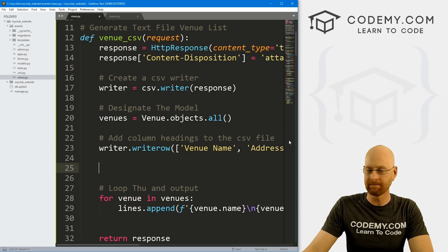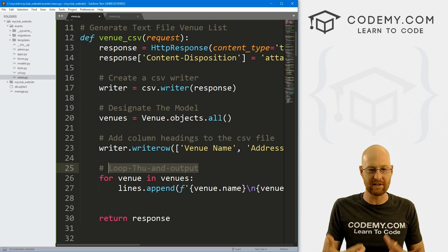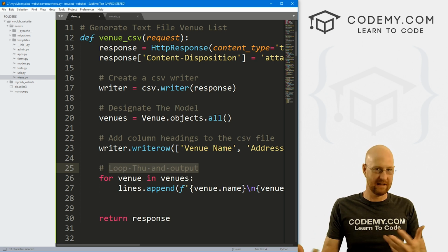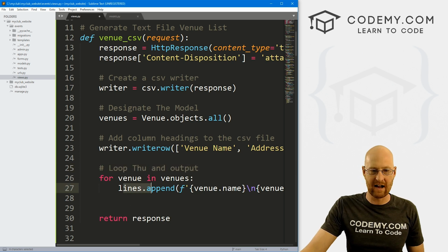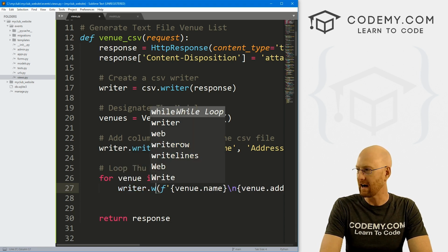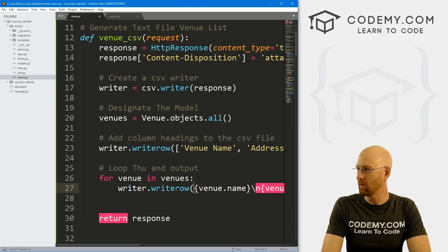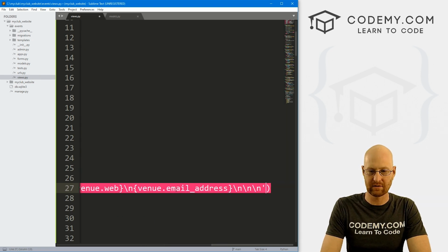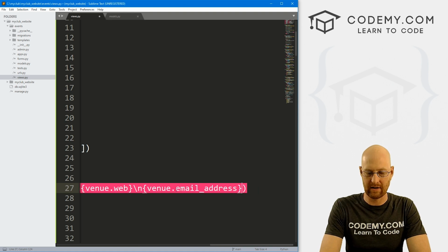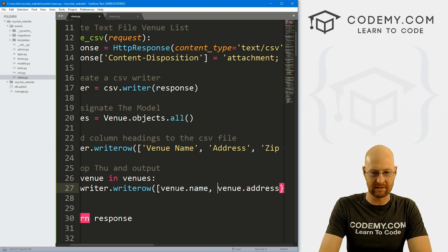Okay, simple. So now we need to, just like in the last video, loop through all of our venues and append them into the spreadsheet. Instead of lines.append like we did before, this is just going to be writer.writerow like we just did. But instead of an f-string, we want this to be a list. So let me come through here and make this a list. And instead of using brackets here, we just want to put the thing itself, separated by commas because it's a Python list.